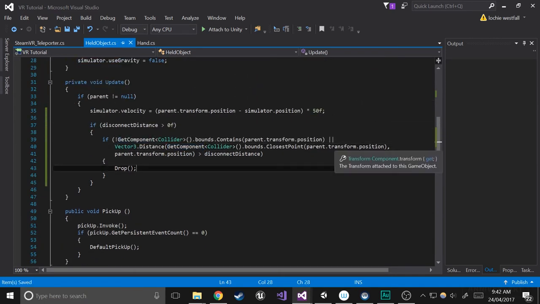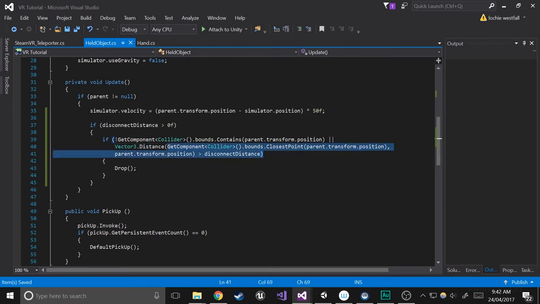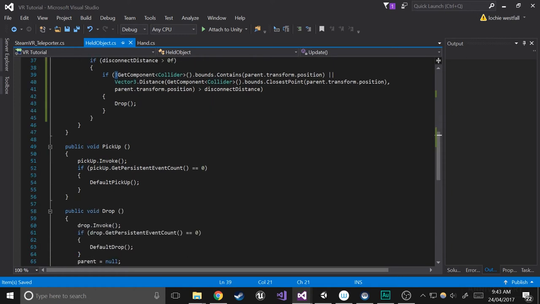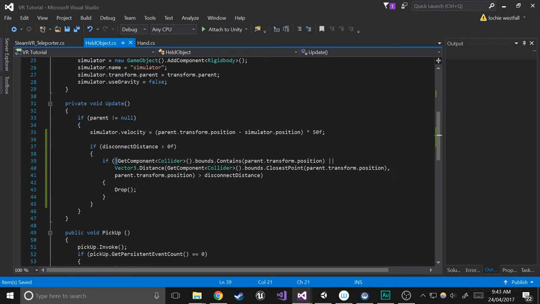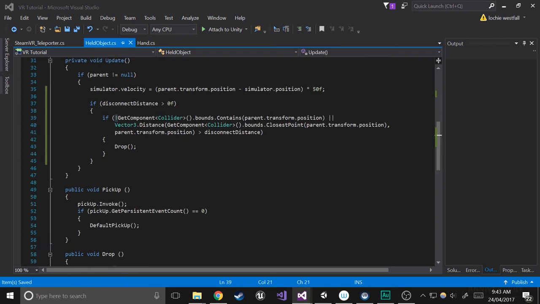Just going to have a bit of a read over it. Just try to make sense of it if you can, because it is pretty simple. So yeah, just getting the collider, getting its bounds, and then checking if it contains the controller position. And if that happens, then you don't even need to read the second part. But if it isn't inside of it, then the distance from the closest point on the bounds to the controller position, that just gets the distance. And then if it's greater than the disconnect distance, then you'll drop it. Yep. Actually, that is an inverted one, so that just swaps it around. I think that's it for this script. Actually, no, we've got a few more things.